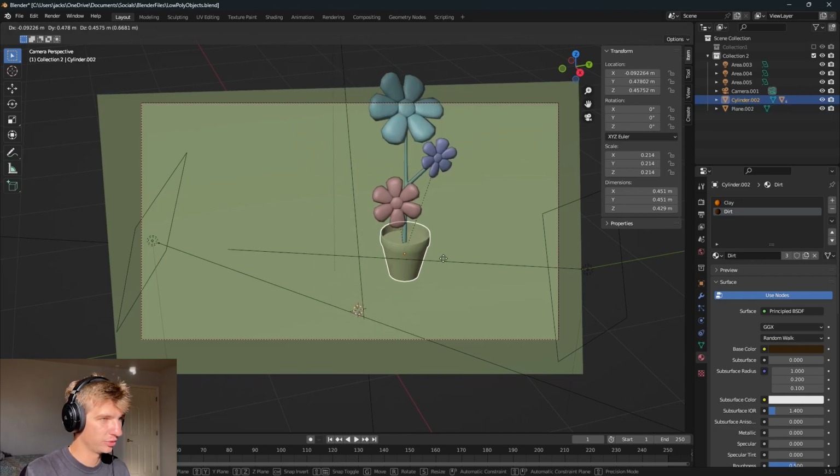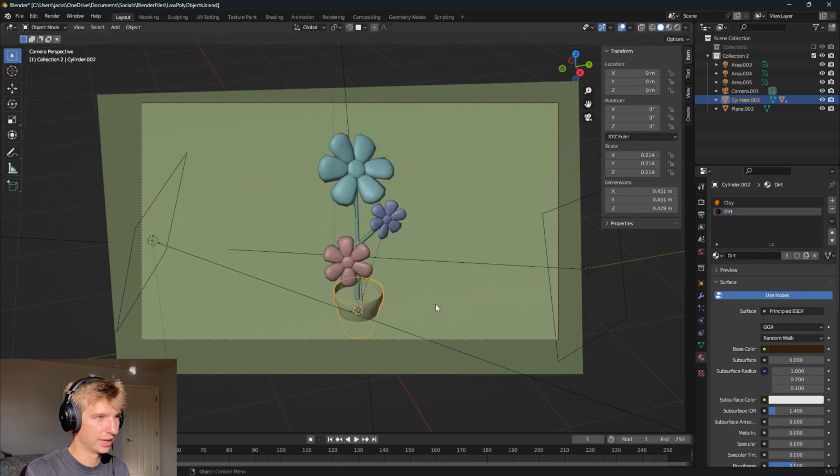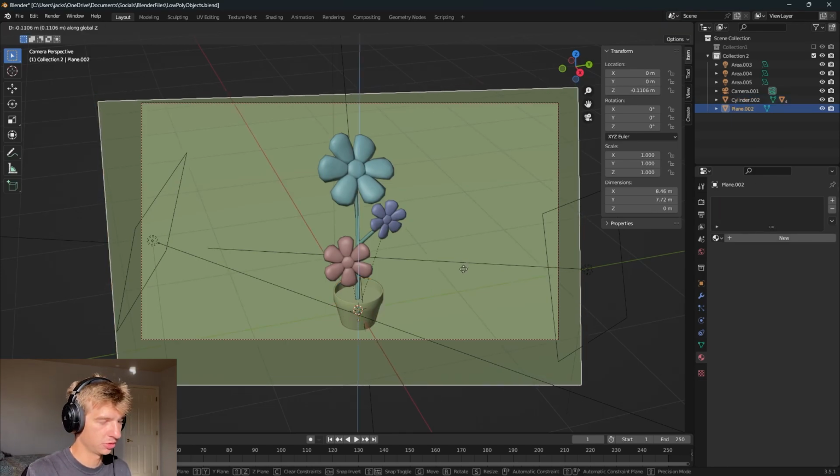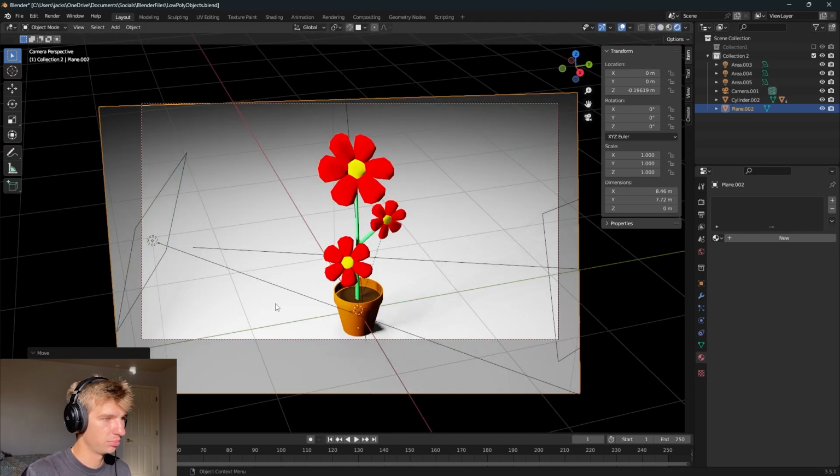So now whenever we move our flower pot, it moves together. And this is going to be really useful when we are adding our particle system in a minute. So we kind of like the placement of our flower. So let's go ahead and move the plane down. Grab and Z. And this is a pretty good spot to be in.